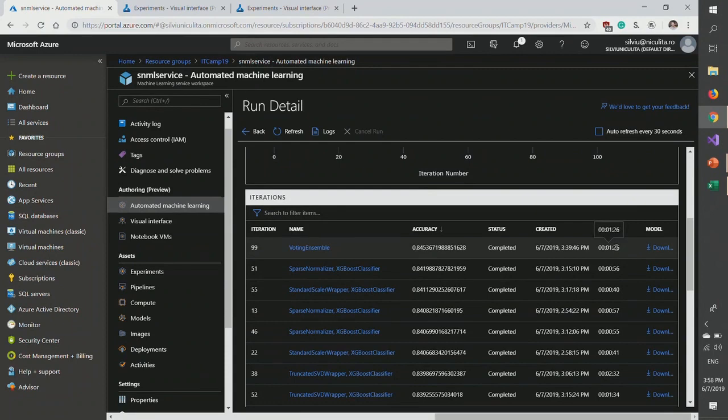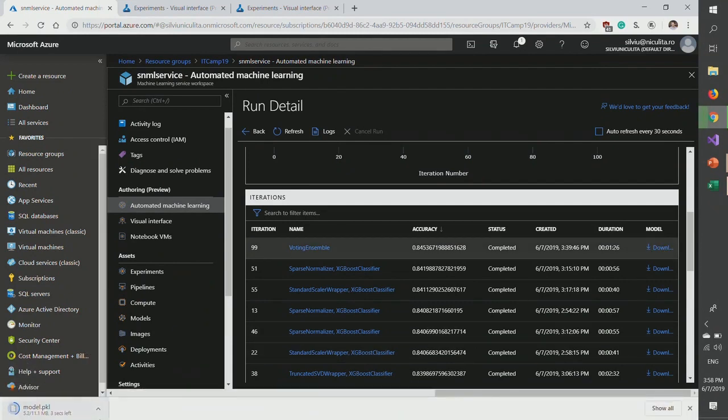It took it 1 minute and 26 seconds to actually train and evaluate this guy, and actually I can grab my model, which, as I said, is a pickle file, which is a serialized Python artifact, and I can take it and I can either deploy it within some Azure compute, or I can take it and run it on premises. I can do whatever I want with it.